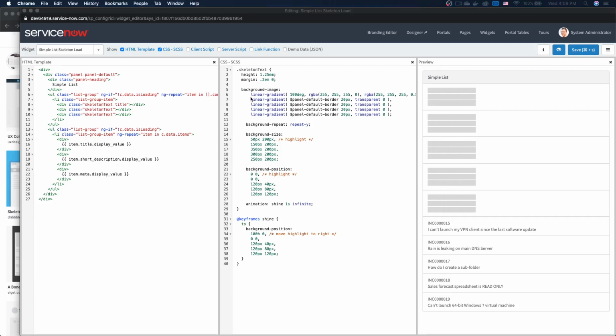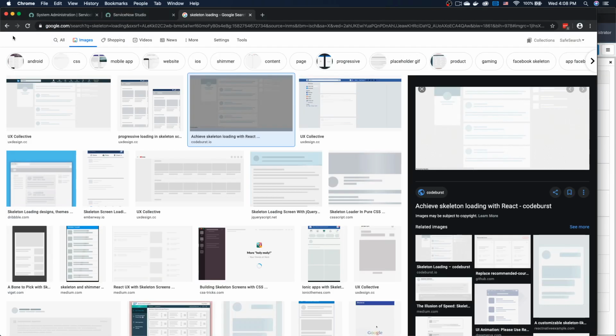Flipping over to the screen. So basically, for those joining for the first time, we are attempting to do some skeleton loading in Service Portal, particularly for our secondary data.